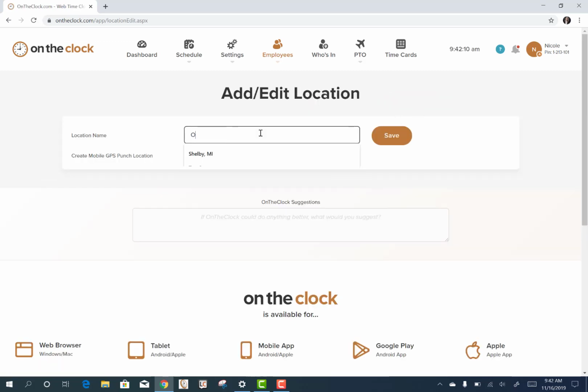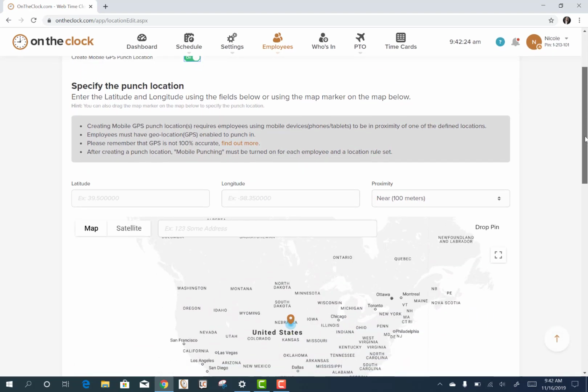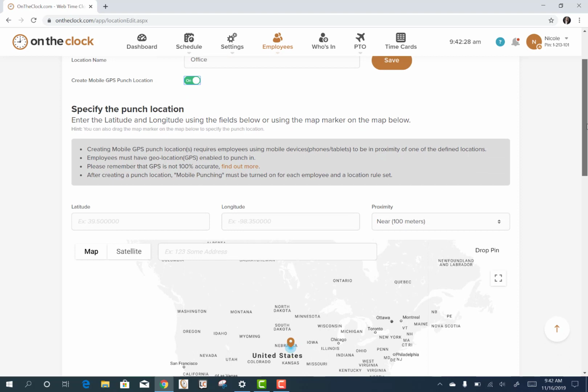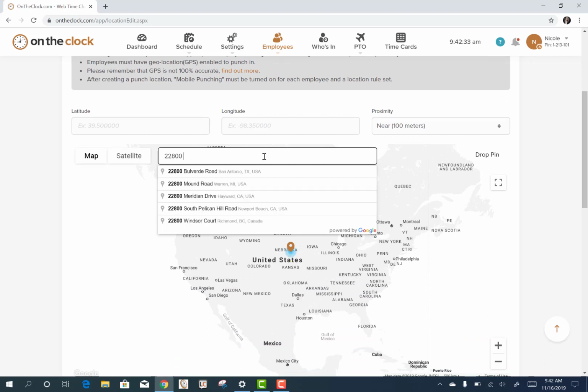I'm going to name this Office. This would be the main location. Could be one of many or may just be one. By clicking on Create Mobile GPS Punch Location, this is going to allow me to narrow down or restrict where employees may punch from. So you may enter latitude or longitude, or you may make it much simpler by adding in an address.